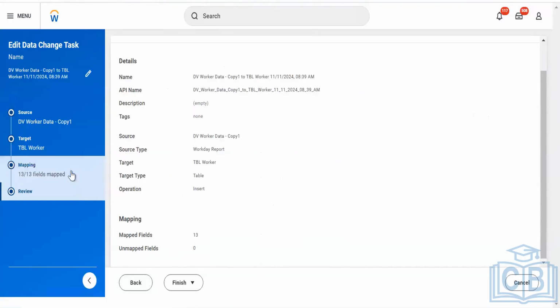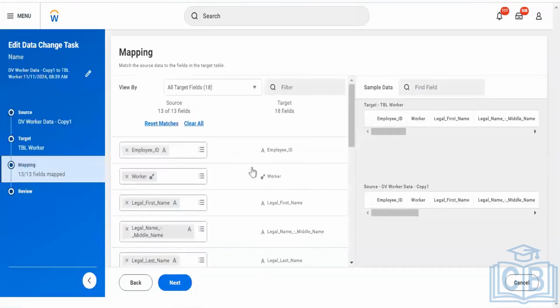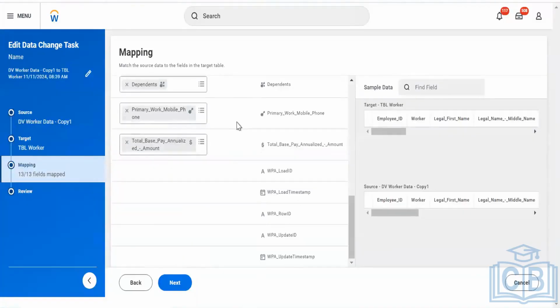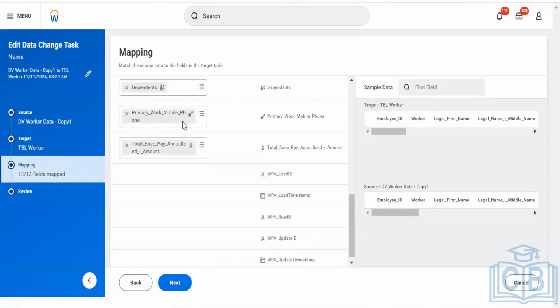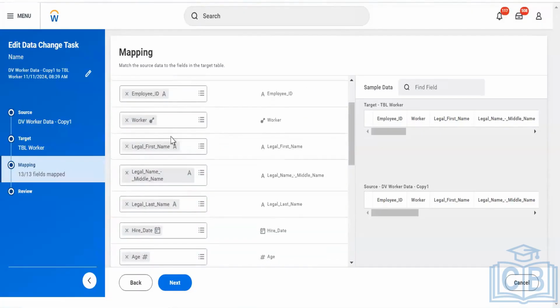It is not necessary to map all the fields. It is not compulsory to map all the fields. It depends on our requirement how many we want to map. Let's say we want to only map some. Let me give you a best example of it.